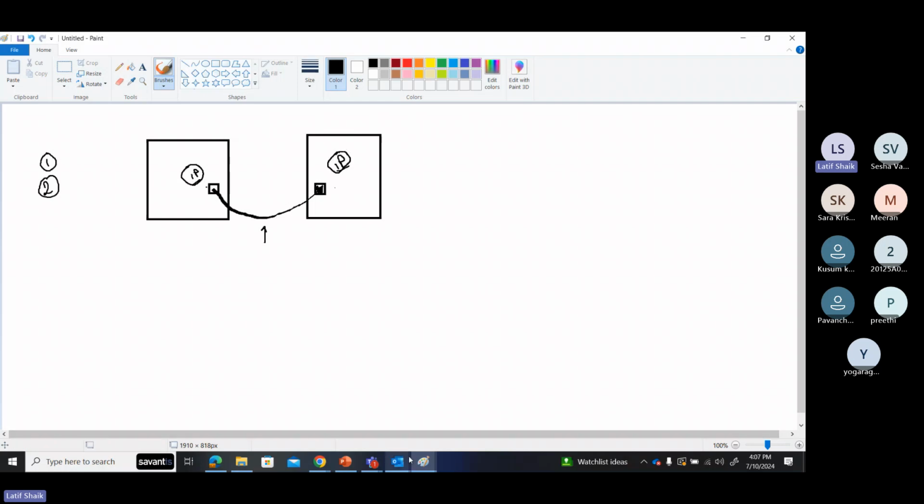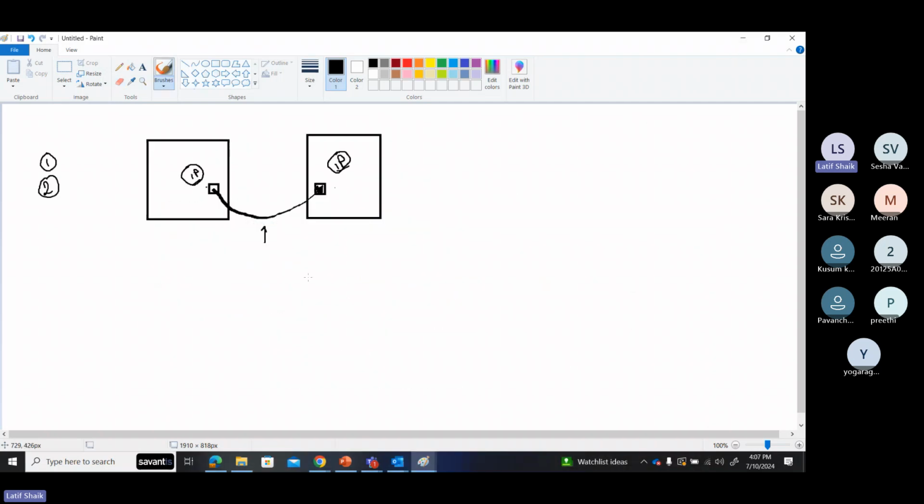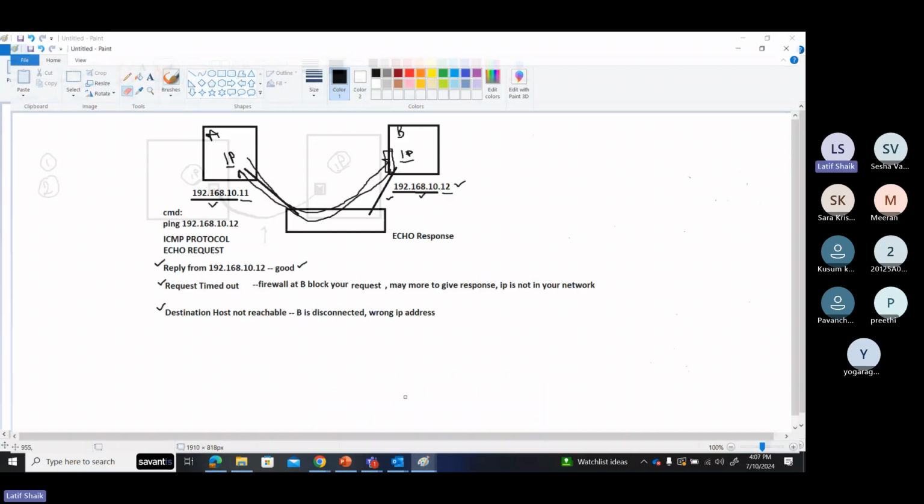We have already discussed that. Their network address must be the same and the host address different. Then you can check whether they are able to communicate or not. This is one way of connectivity. Another way of connectivity we already discussed.